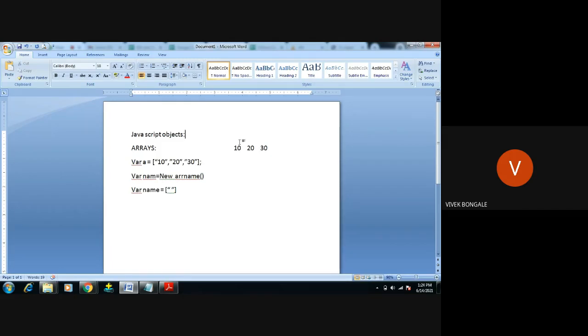Then how do we take these values? I want to use this 10 in my program, this 20 in my program, and 30 in my program. How do we get or retrieve a specific value in our program? In arrays, we have a concept called index.